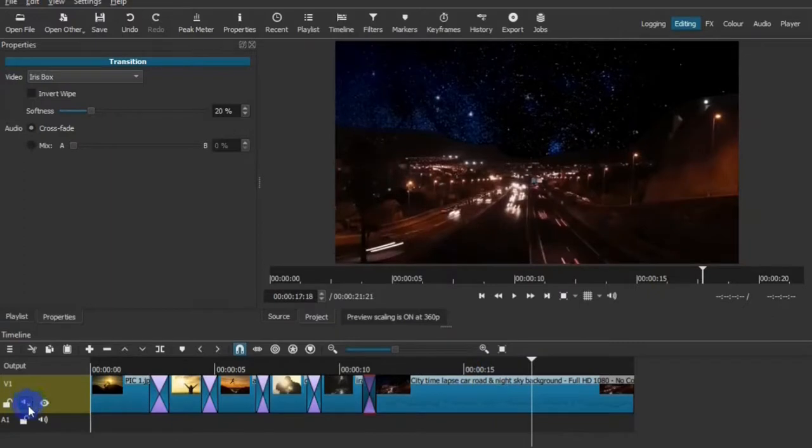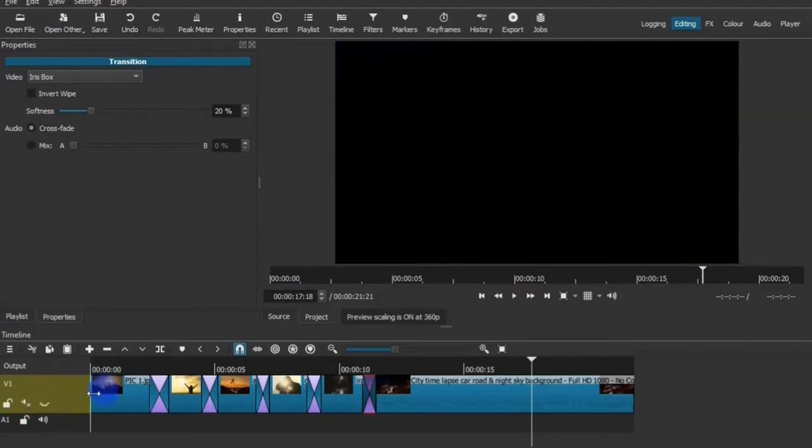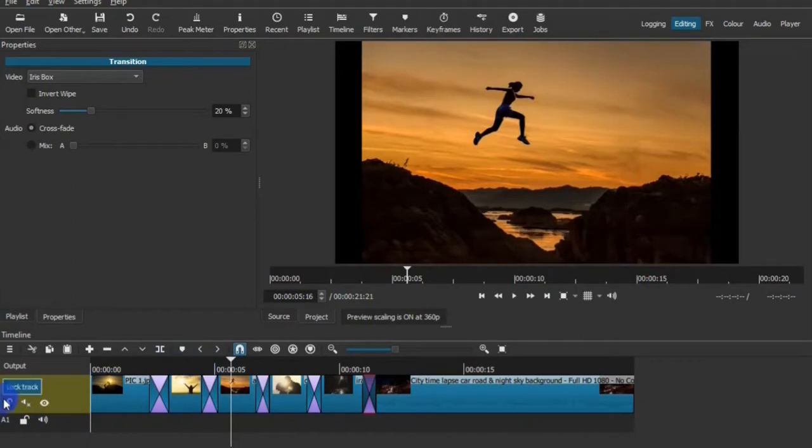If you look close to the mute button, you have two other buttons there. You have the hide button. When the hide button is on, the track will be hidden, so nothing on the track will be displayed. I'm going to switch this back on right now. You also have the lock button. With the lock button, you can lock a particular track. When the track is locked, you cannot move or add any objects to the track. I'm going to unlock this.